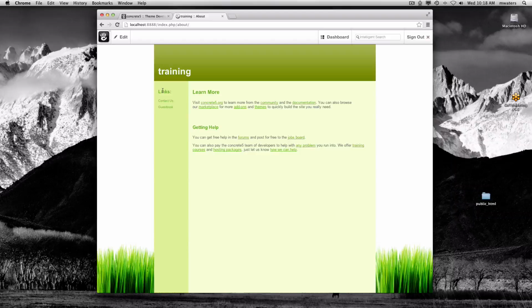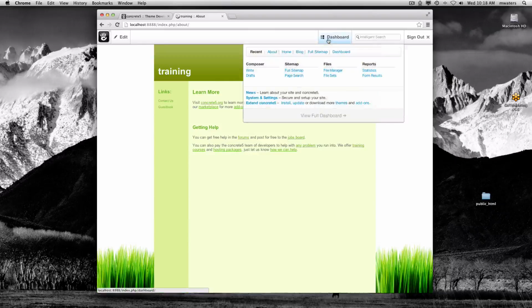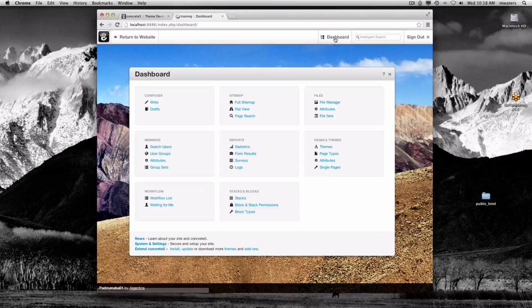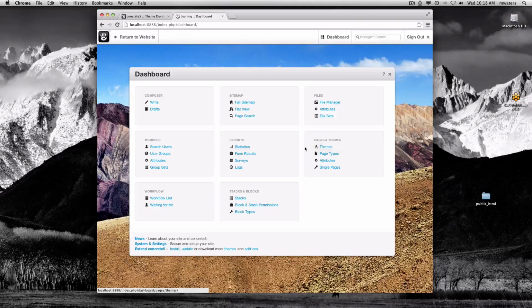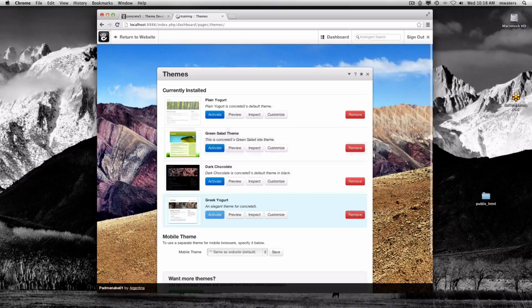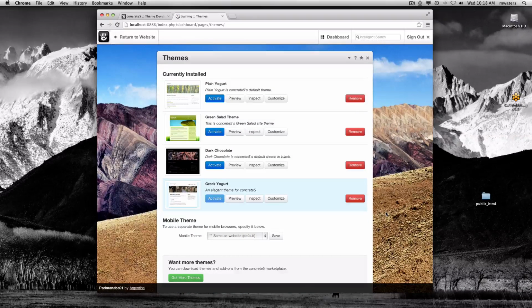Now if you want to change the theme for the entire site, you'd have to go to the dashboard, and we'll click straight through. Just click that button there, and now that we're in the dashboard, we can go to pages and themes. And I'll click this page underneath this sort of area here, and this is the themes page. When I visit this page, we get a list of all the different themes which are installed on this site.